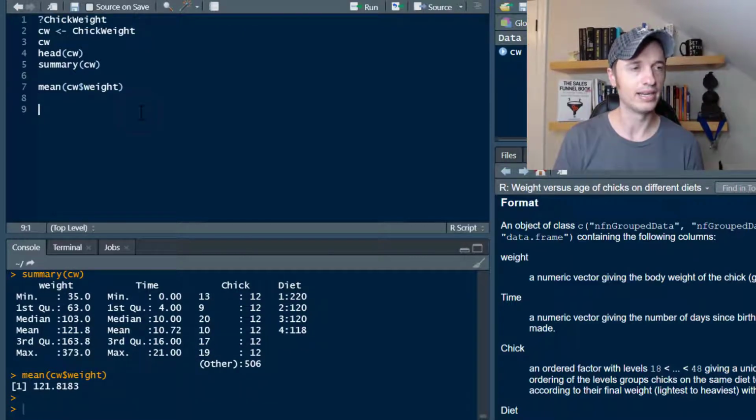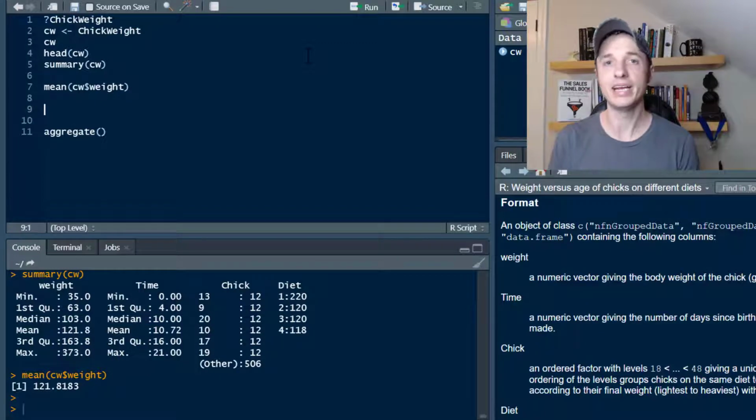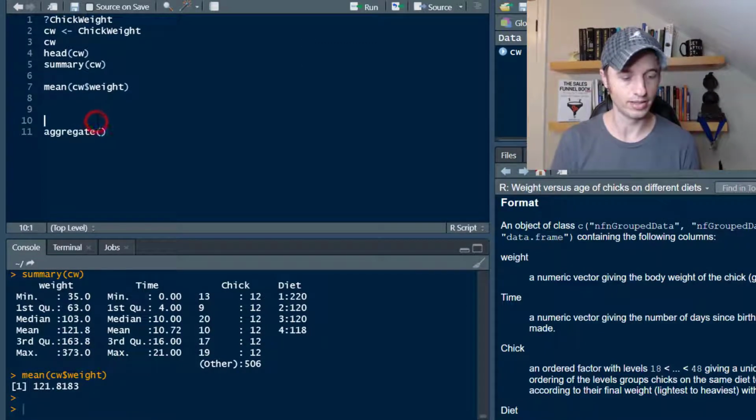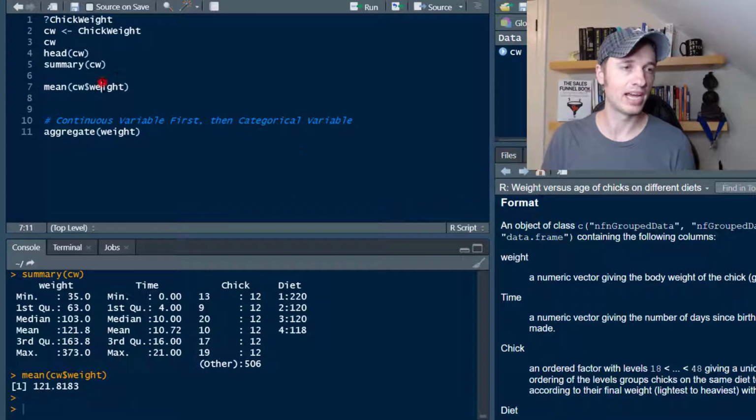So coming in here, we type in aggregate, and then we throw in our continuous variable first, the one that we're going to get the mean of, which in our case is weight. Let me throw this up here because it's an important concept to remember: continuous variable first, then categorical variable. Try to remember that with the aggregate function. So continuous variable first, we've got weight, and we can just type in weight. We don't have to type in the name of our data frame with the dollar sign. We just type in weight because we'll specify the data next.